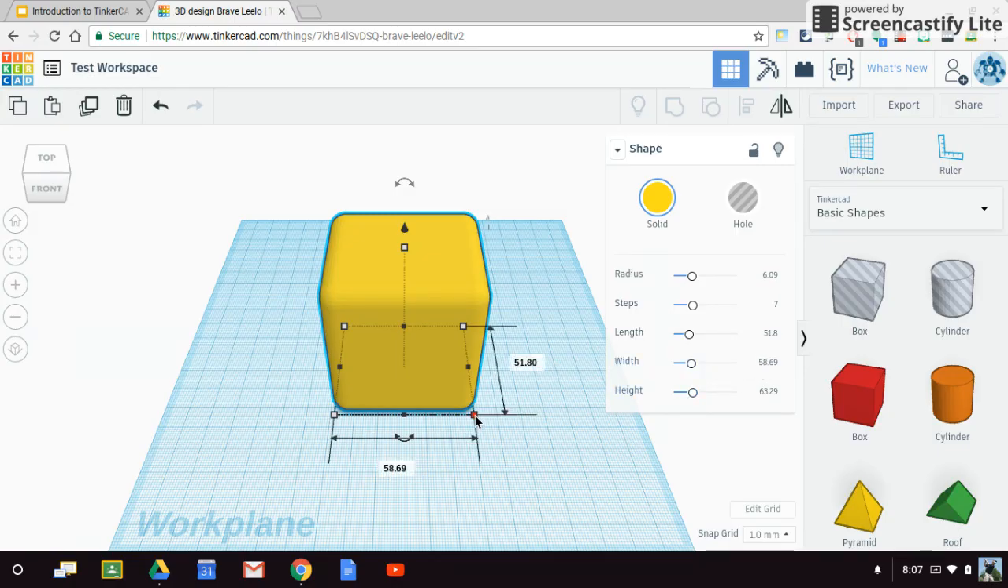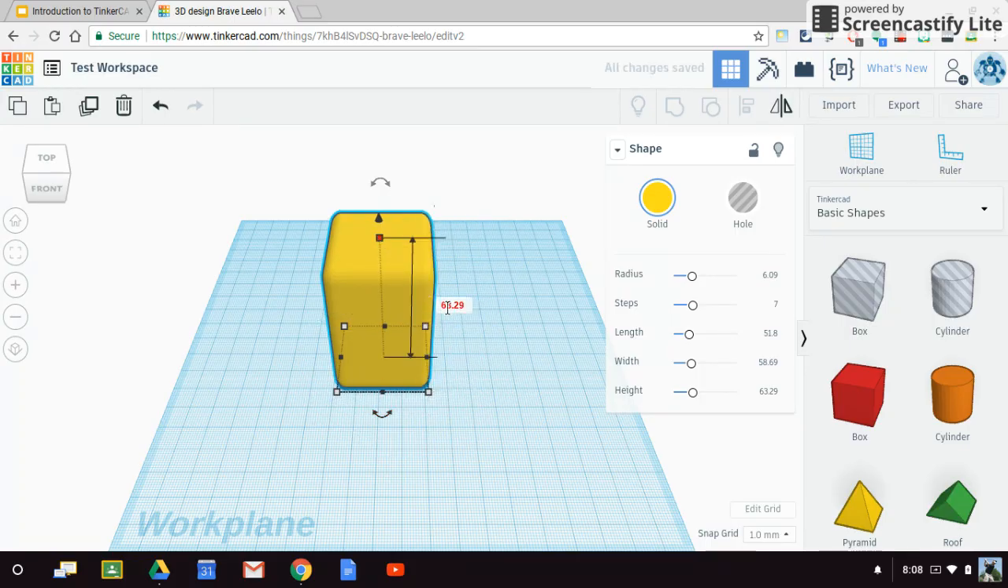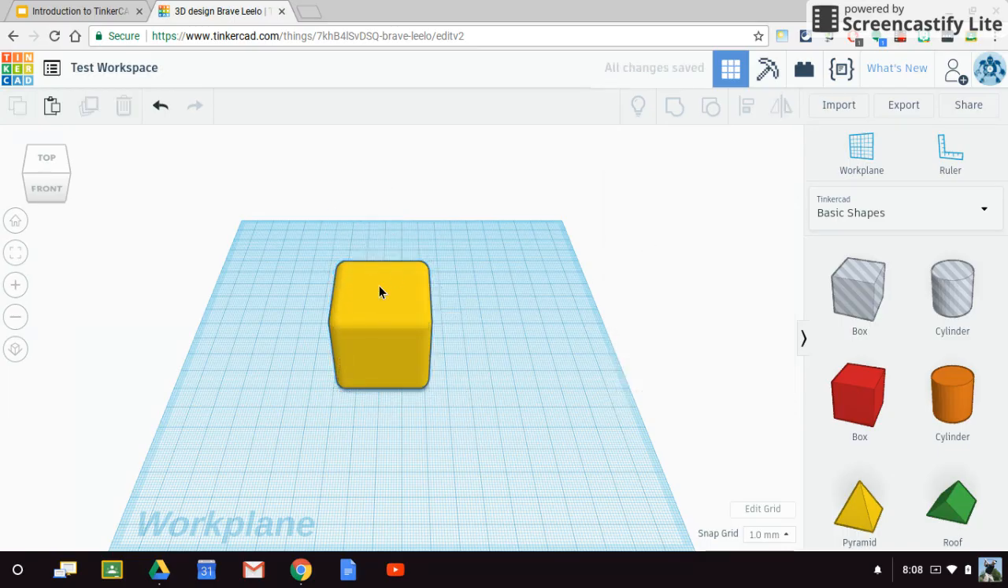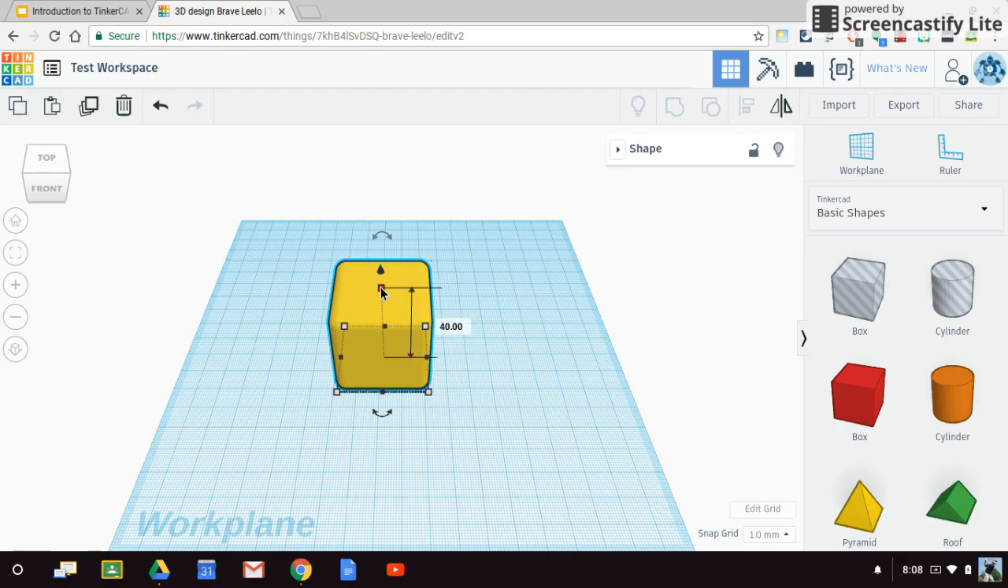Well, if I wanted to make these exactly 50, I could select the numbers here, and I could manually type those in. In order to show you that it actually is going to move, I'm going to make this 40, and when I hit enter, the length of this is now going to be 40. I'm going to change this to 40, and I'm also going to change the height to 40. So now I'm going to have a shape that is exactly 40 by 40 by 40.